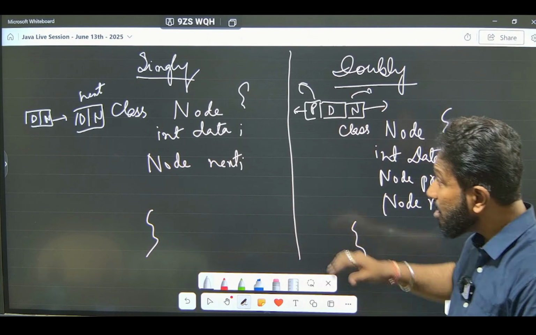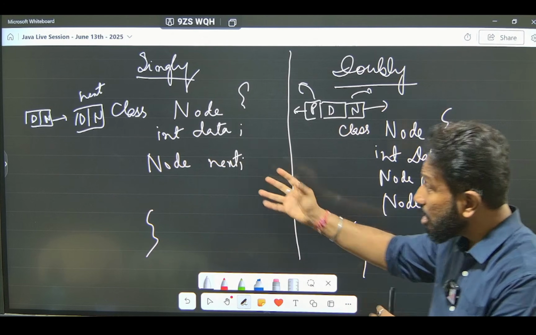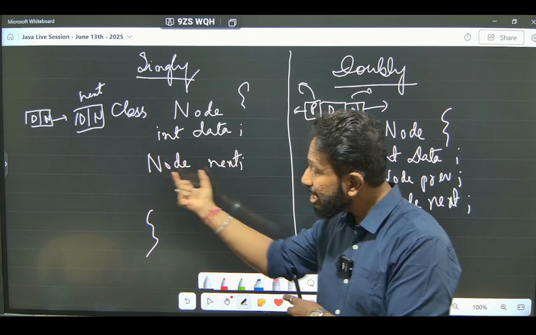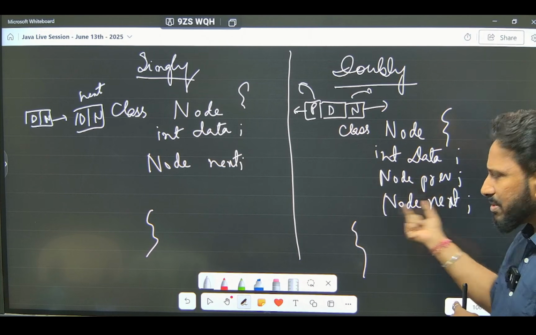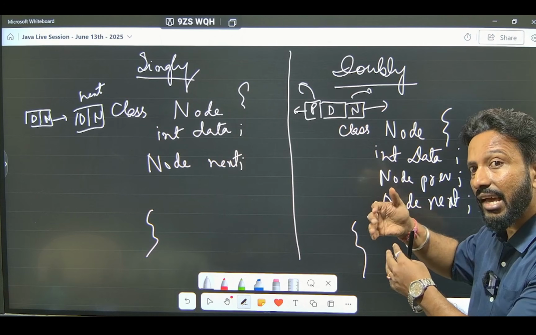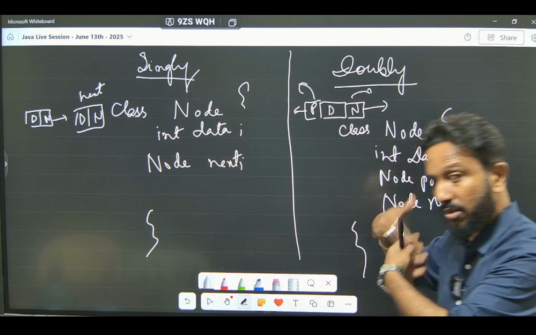Okay, got it. Now I hope you have understood the structure. In the singly linked list I have only the next pointer, in the doubly linked list I have the previous pointer as well, because I need to keep track of how to move backwards also, and forwards also.